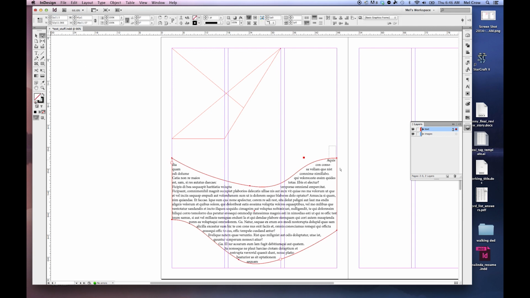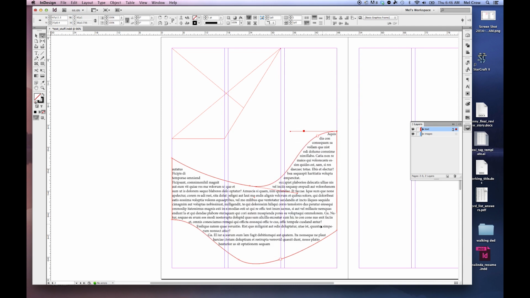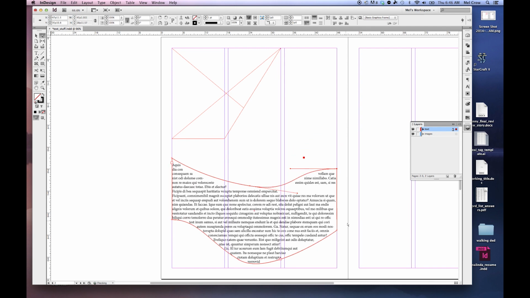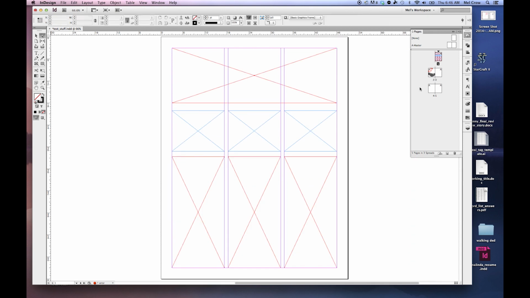individual box. If I grab my direct selection tool and grab these control points and move them, the text stays within the box. If I shrink it down too much, you may have overset text because the text may not all fit in the box, as you can see right here, which we'll talk about a little bit more. So that's how you would make your custom text boxes. Let's go back to page 1 though.